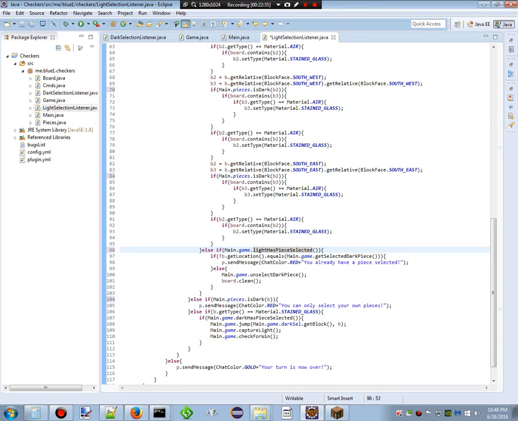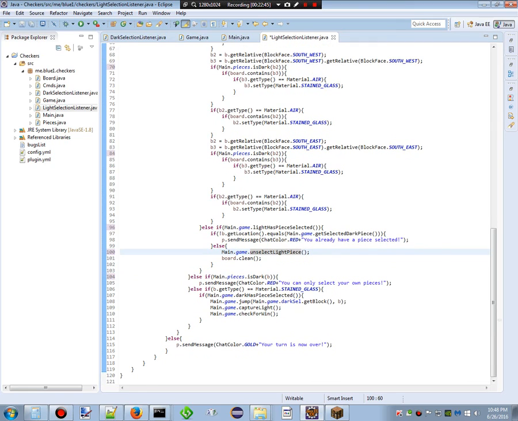Game.light has piece selected. Unselect light piece. I don't think I'm missing anything. If I am, I'll sure be screwed up. Light has piece selected. Well, I hope I didn't change something twice in a row.